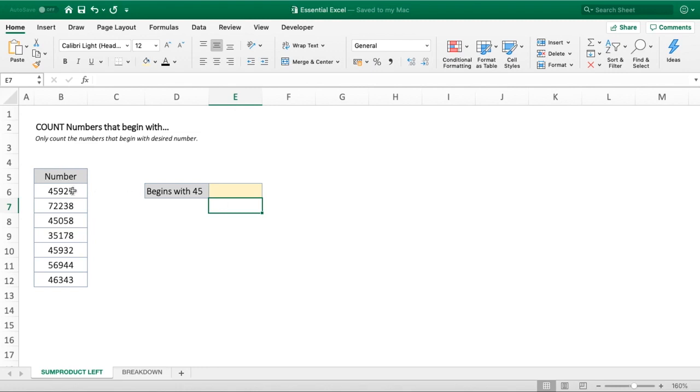So you can see we've got a list of example numbers, like 45,927 and so on and so forth, without reading out each one of those numbers. You'll see a number of them do all start with 45, and others have other random numbers in front of them as well. So we only want to count the ones that begin with 45 for our example here.